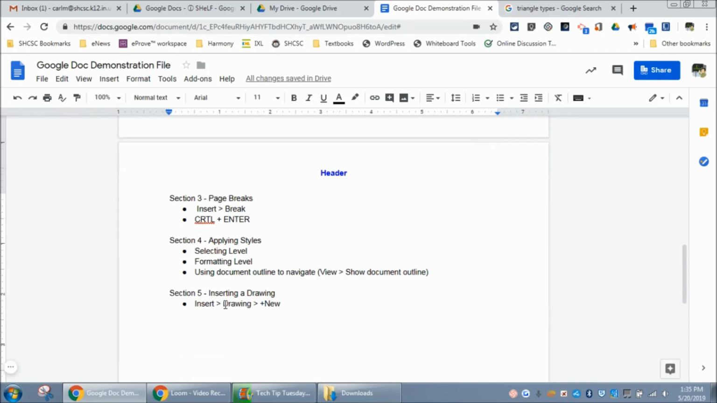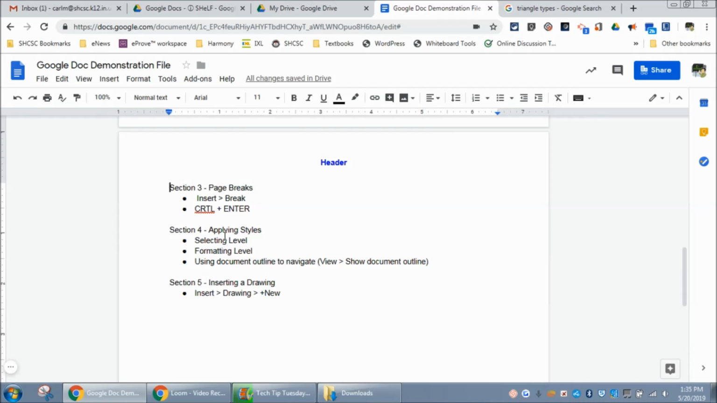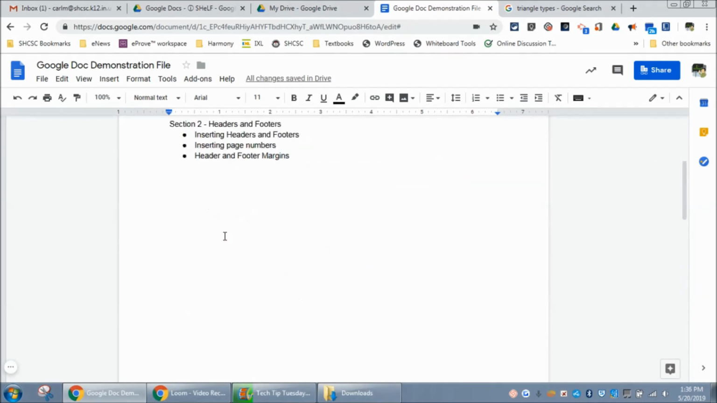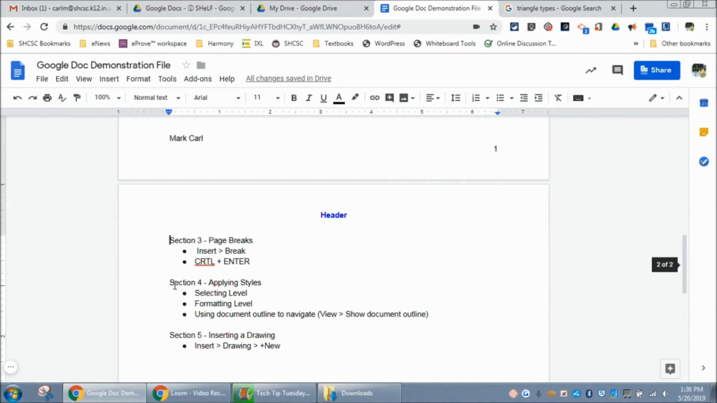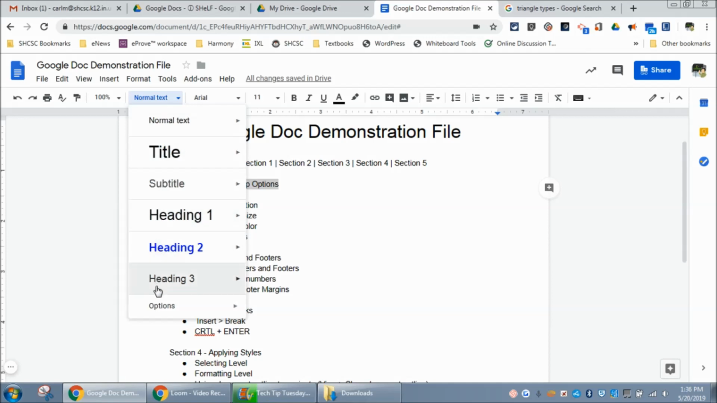Now, as far as applying styles, styles allow you to create some consistency with regard to the formatting of your document. I'm going to actually come back down here and I'm going to back this up just a space so we can see them all. And the styles are found right here on the web version of Google Docs. Essentially, what you're going to do is you're going to highlight the text that you want to apply a style to. Then you're going to come up here to the Styles menu, and you're going to click on this, and the Styles menu is going to drop down.